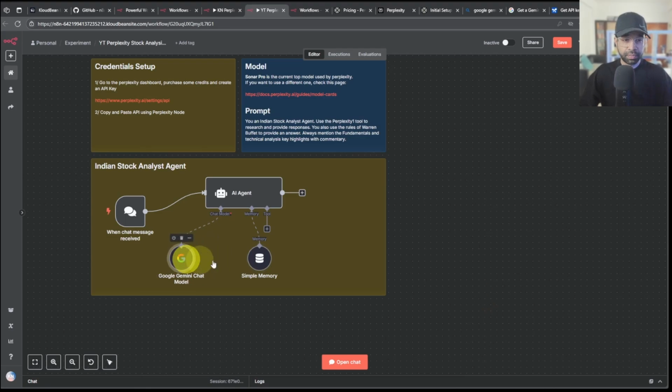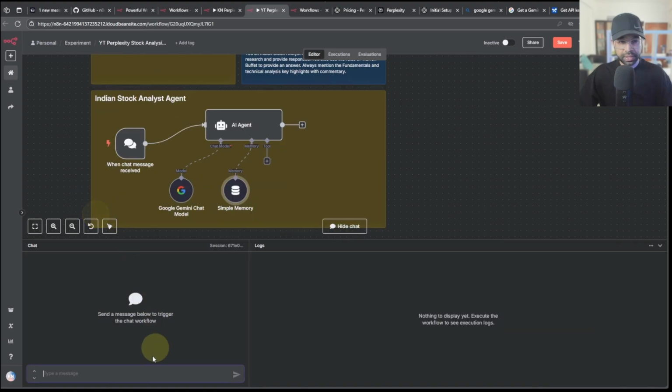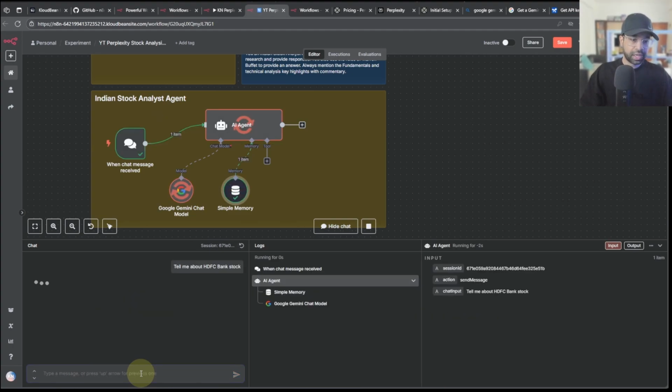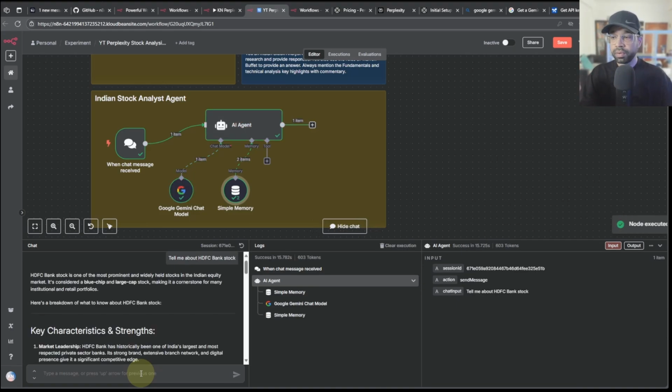Anyway, now we have the brain, and we have some amount of memory that the agent can use. Now if I open the chat and say, hey, tell me about HDFC Bank stock, and press enter, it is going to look at the large language model and whatever information is available there about it, which is not timely or recent information. It can produce that information, but it may not be fully helpful.